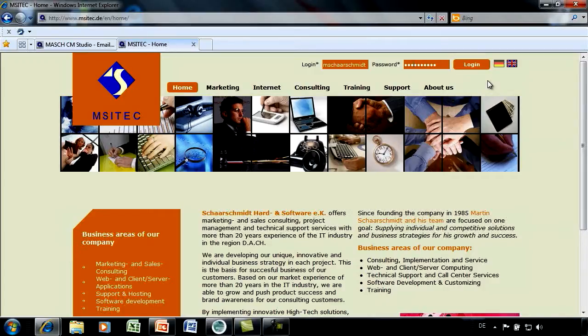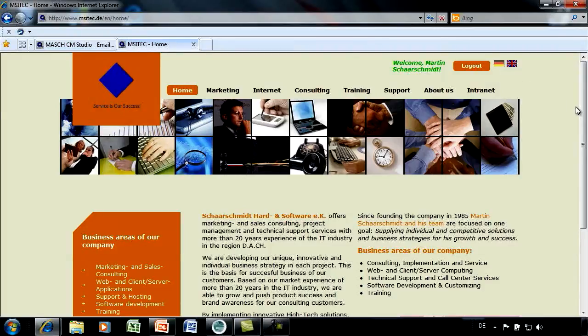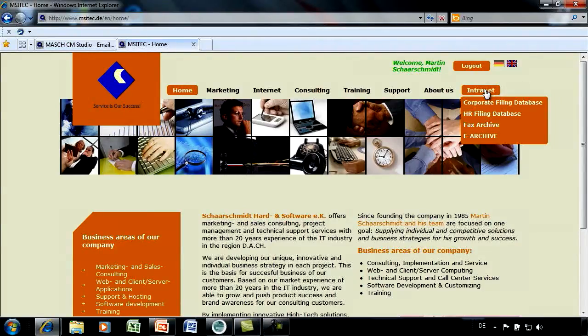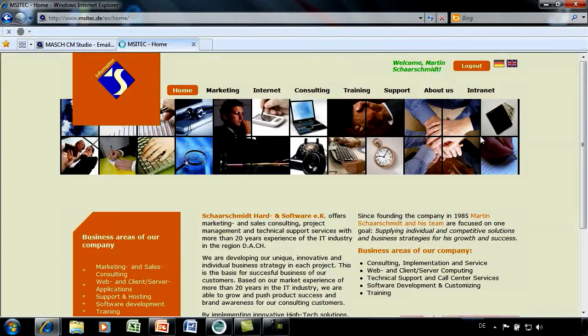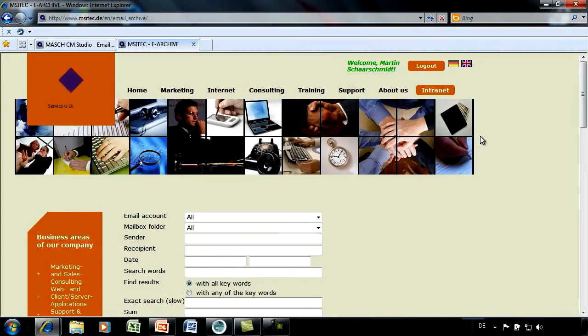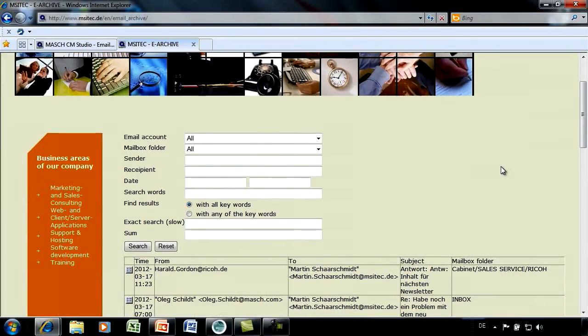That means I can log in here with my username and my password, and if I just press the button, then I have the opportunity here, because now we have the intranet application available, and I can choose here eArchive, and I will switch into my email archiving solution of my website and of my mailbox personally.